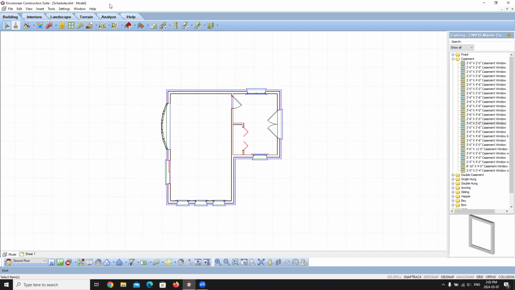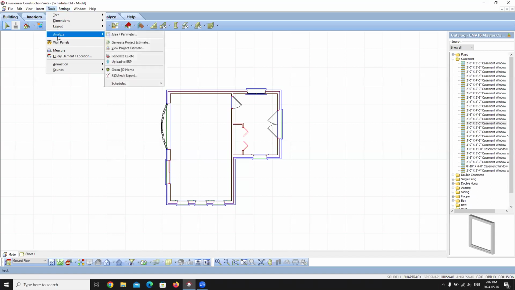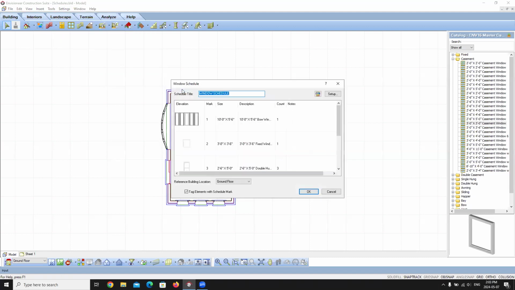So what we're going to do is we're going to be taking this basic drawing that we have here, and you can see that there are doors and windows added in already for us. And what we're going to do is we're going to go through and we're going to insert a window schedule into our design. So we're going to go up and we're going to select under Tools, we're going to select Analyze. And under Analyze, we're going to see Schedules. And then once you hover over schedules, it's going to fly out and you're going to see all the different schedule types available to you. And we're going to focus on window schedule right now. So I'm just going to click window schedule.